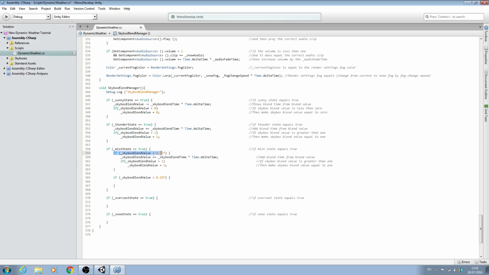So if the skybox blend value is less than 0.25f, then we increase the blend value, and we just need to change this to 0.25f and again below. And that is that block actually completed. So let's put in some comments.